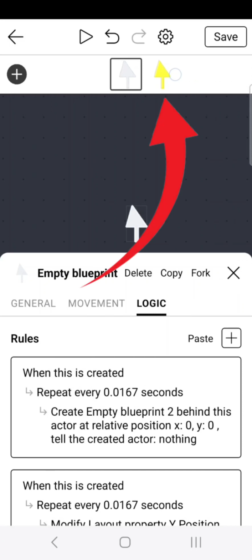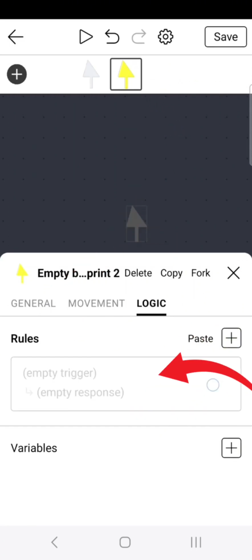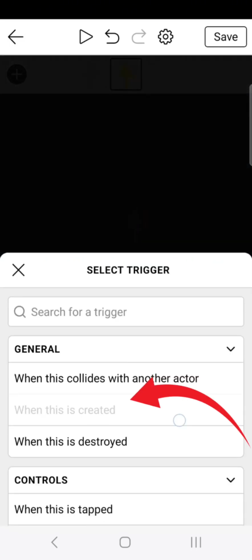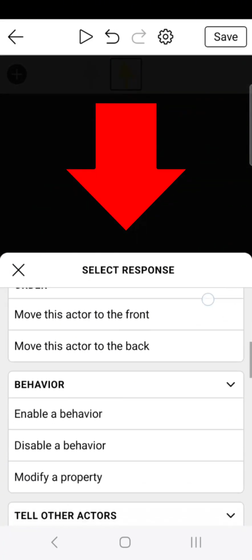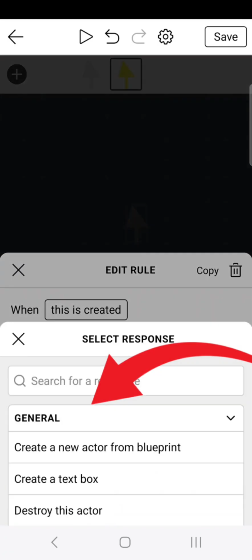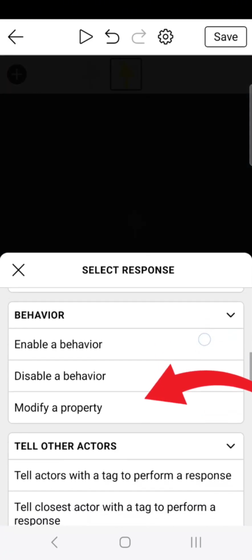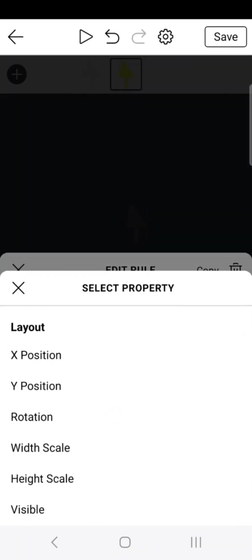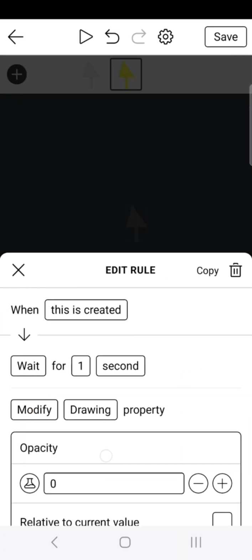But we want the trail to fade away, to disappear over time. So to do that, we have to create a new logic. When this is created, we want the particle to wait a moment before fading away, so we go to wait 1 second. Now to make it fade, we have to modify the opacity. So modify a property, and then modify opacity.